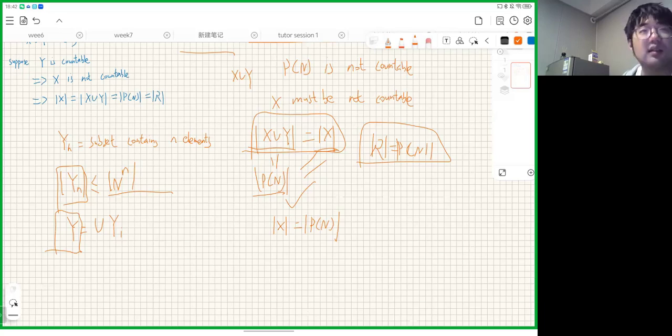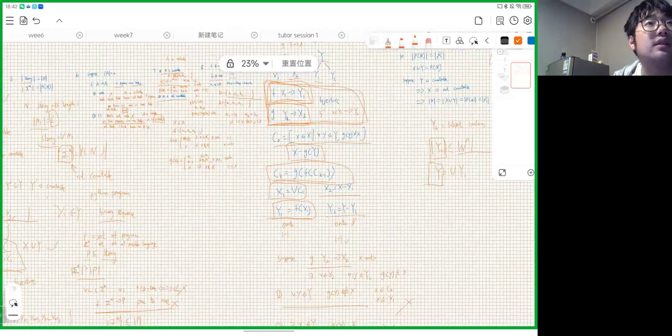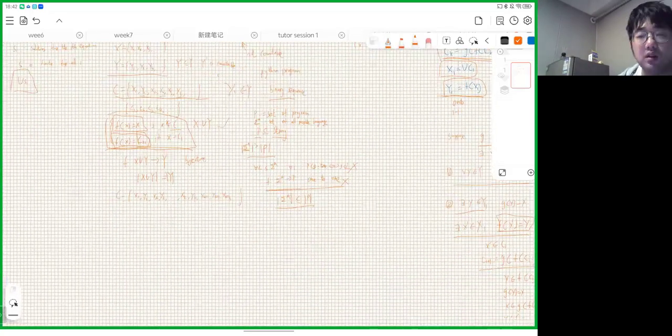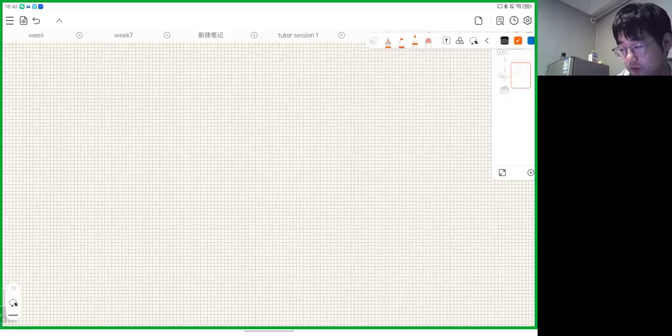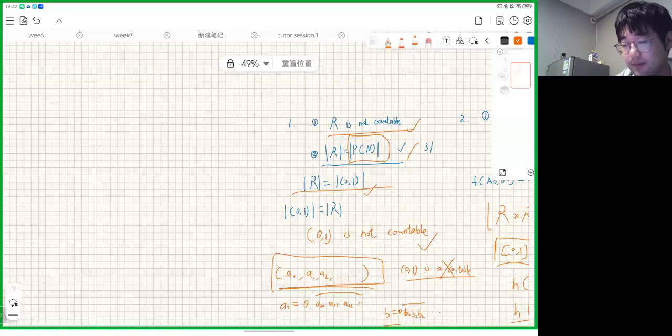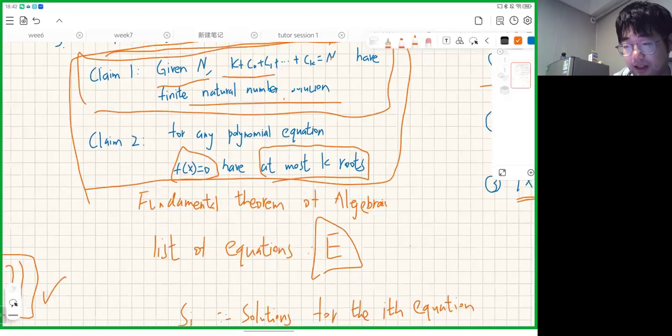Okay, this is all about this week's weekly problem set. Okay, there's some questions for question 3. Okay, let's go back. Question 3. Okay, so first of all, the two claims are okay, right? The two claims are okay. Okay, then let's base on the two claims then.